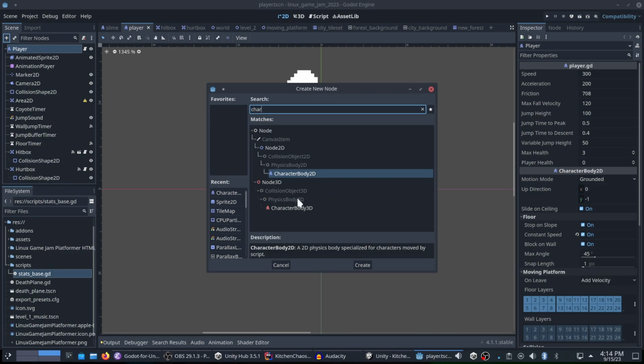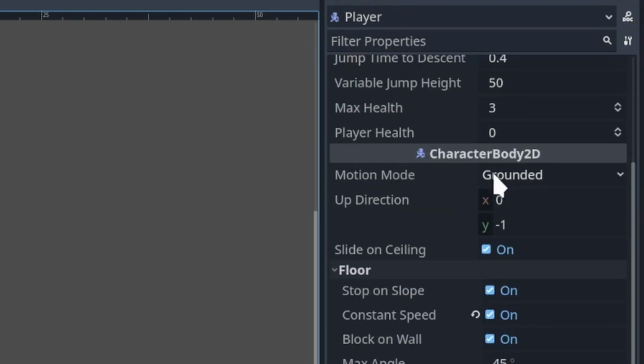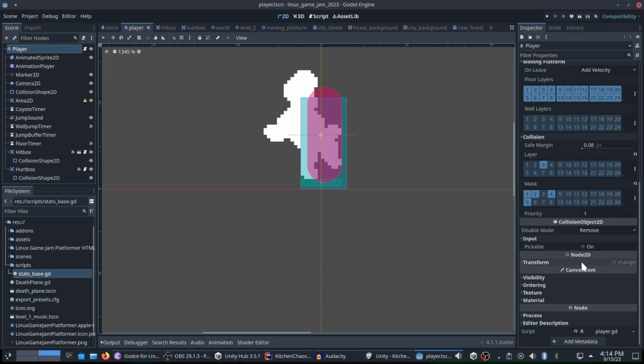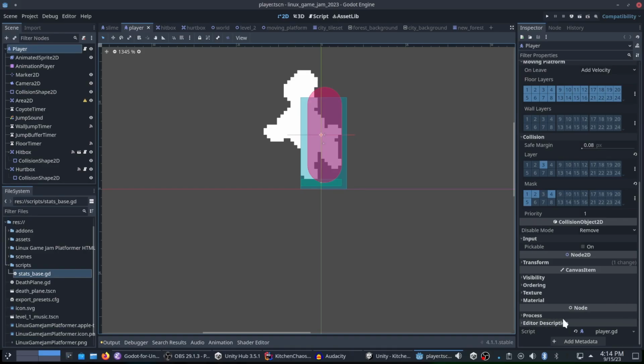So if I scroll down through my CharacterBody2D sections here, on the right, you'll notice I have player. These are the export variables I have. Then I have CharacterBody2D. These are the properties that I can change on CharacterBody2D. And if I keep going, you'll notice there's a CollisionObject, and then there's a Node, and then there's a CanvasItem, and then Node2D rather, and then Node. Node is the most basic node version that there is, and it has, as you can see, very few actual properties to it.